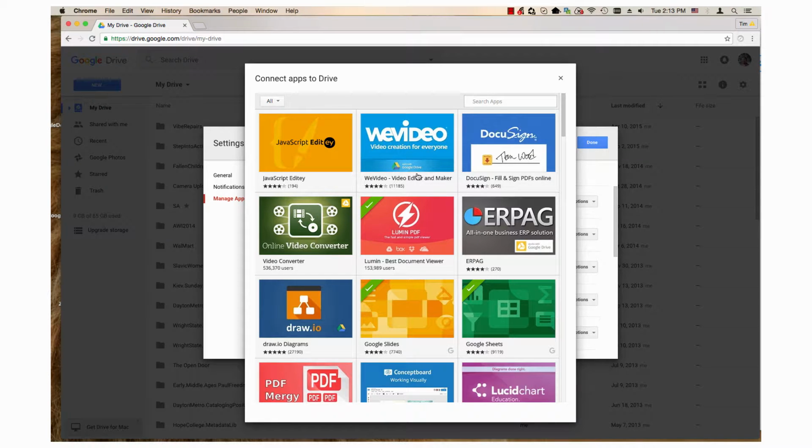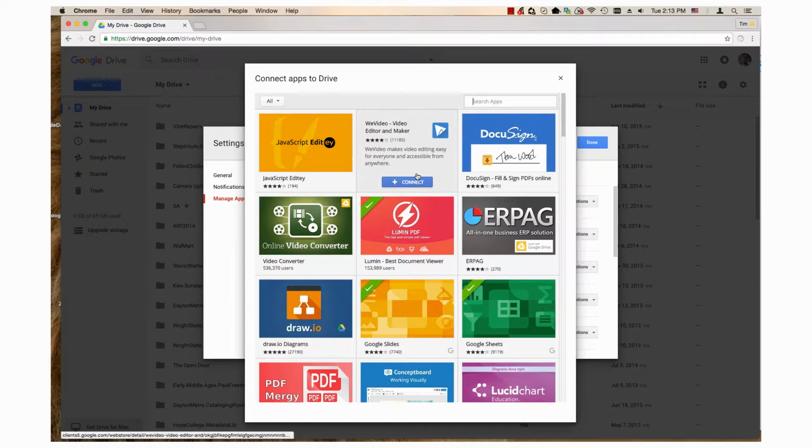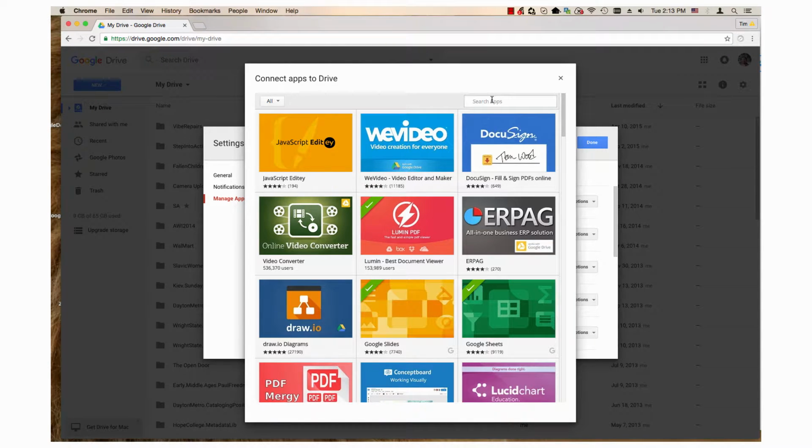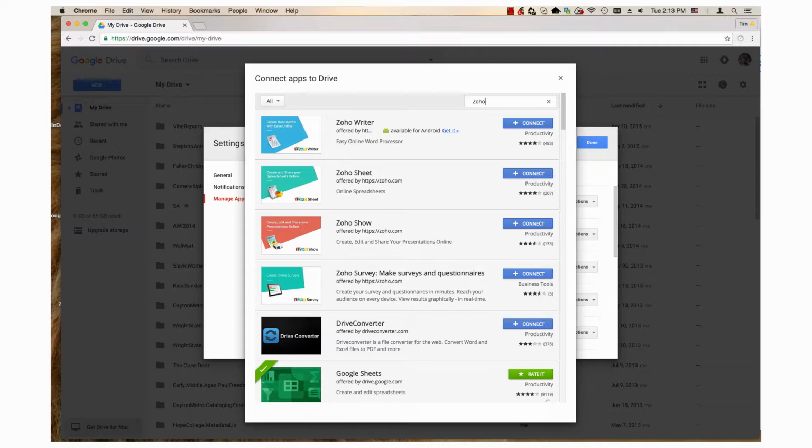This opens the Connect Apps to Drive dialog. Type Zoho in the Search Apps field, and press Return or Enter on your keyboard. A list of apps from Zoho appears. Click the Connect button next to the app you wish to add. I will add Zoho Writer.